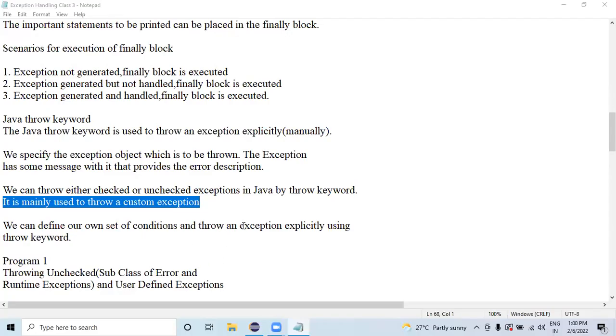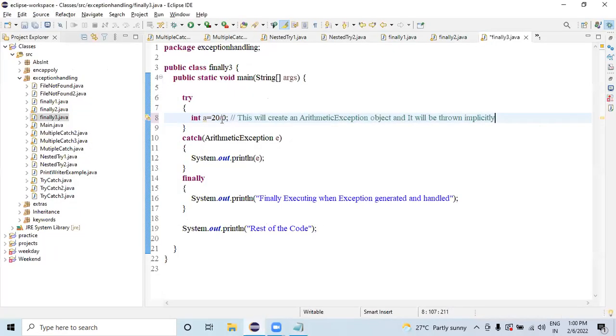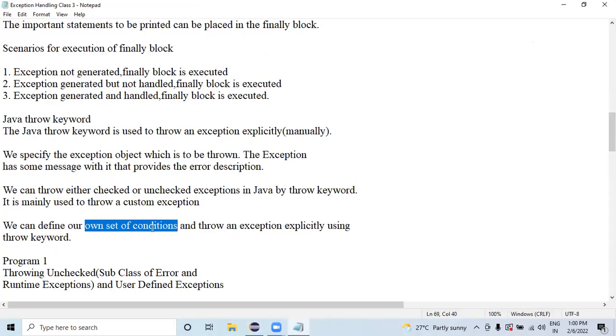Whenever I want to throw an exception explicitly, I define some set of conditions. Based on those set of conditions, I can throw an exception explicitly. If the condition is satisfied, I throw the exception; if the condition is not satisfied, I do not create the exception. Here, why was the exception created? Because you are trying to divide a number by 0. That's why an exception got created. Similarly, I will define a set of conditions. If the set of conditions is not matched, I will create an exception object. Then I will throw the exception object using the throw keyword by passing some description. That is the intention for using the Java throw keyword.